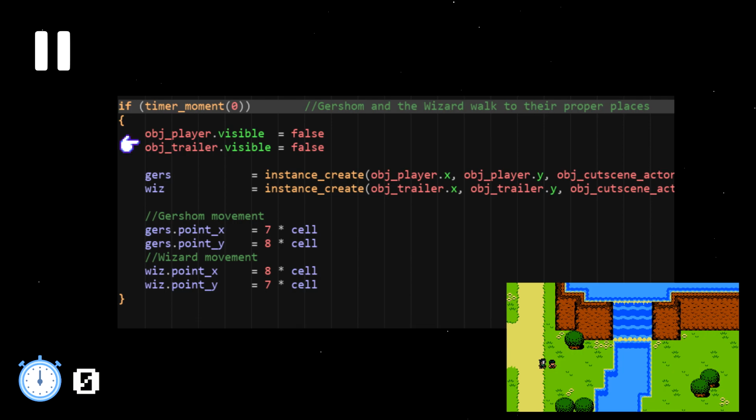In this case, the very first thing it does is turn the Gershom and Wizard player objects invisible for the duration of the cutscene. The player also cannot move during a cutscene. Next, it creates 2 actor objects, one for Gershom and one for the Wizard, then assigns those objects to a variable so that we can reference them later. The actors are created at the position of the regular Gershom and Wizard player objects in the room, and since we already made them invisible, the transition appears seamless to the player.